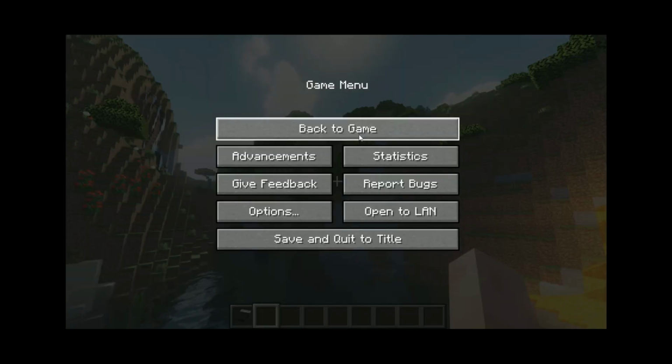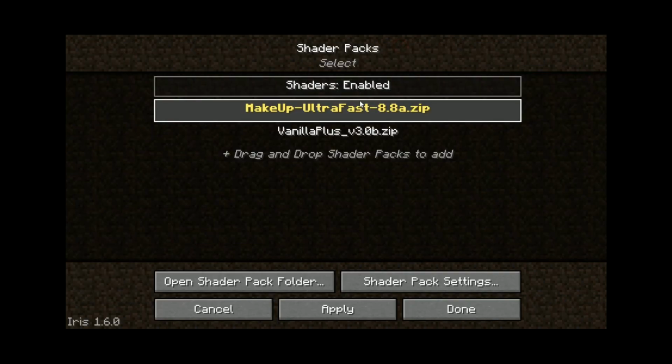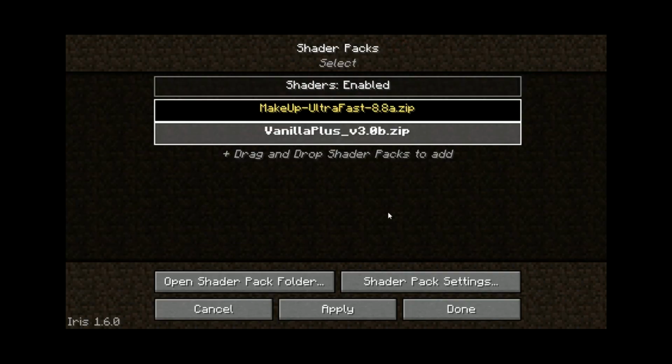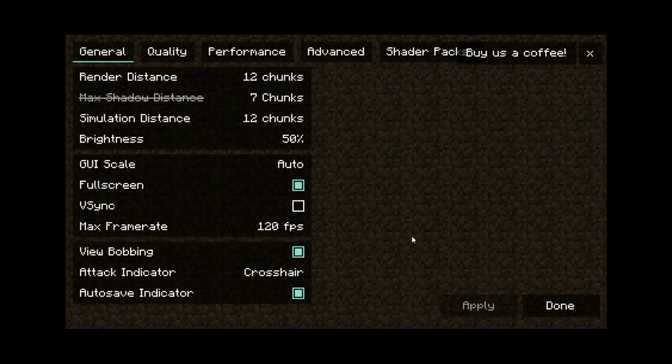Then just open Minecraft and go to settings, and then video, shader pack. In this shader pack, just click and drag your file you downloaded and you're done. This is how you can install shaders in Minecraft.